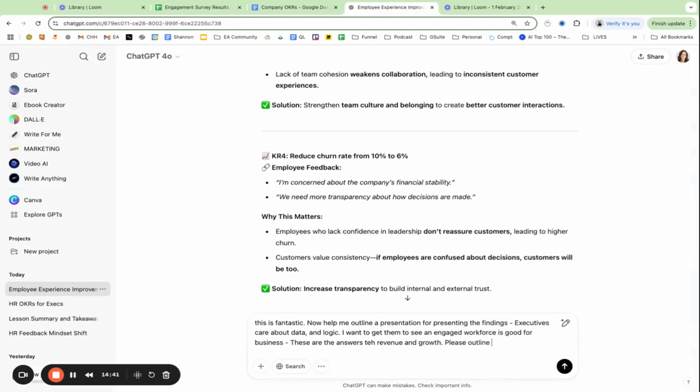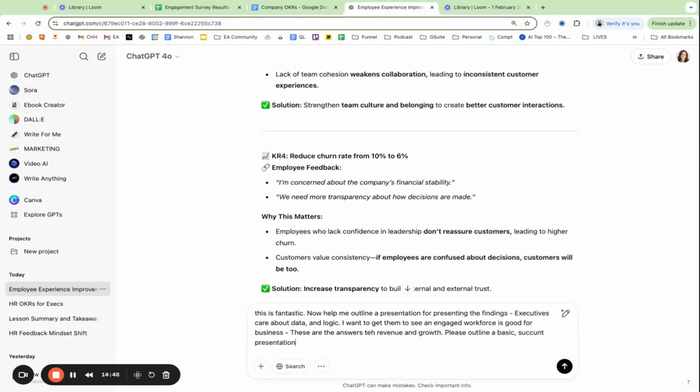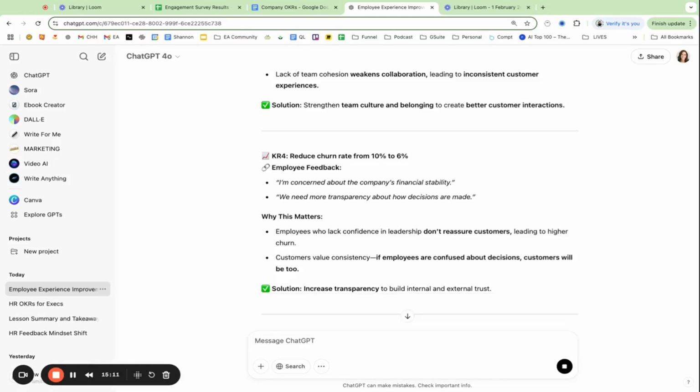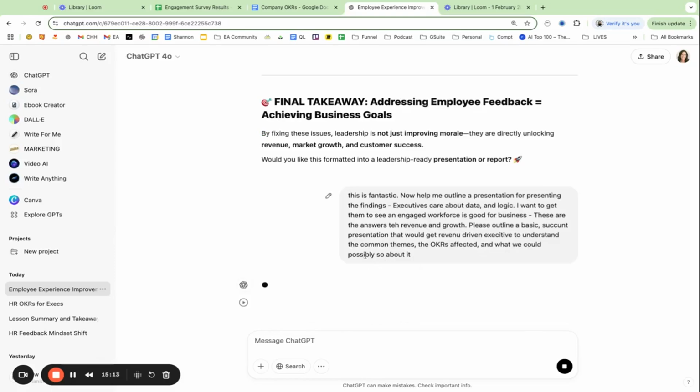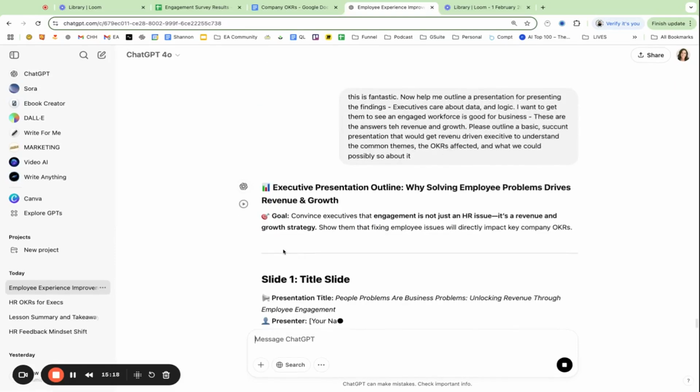Please outline a basic, succinct presentation that would get revenue-driven executives to understand the common themes, the OKRs affected, and what we could possibly do. Go. I think I even said "so about it" instead of "do about it." Executive presentation outline.